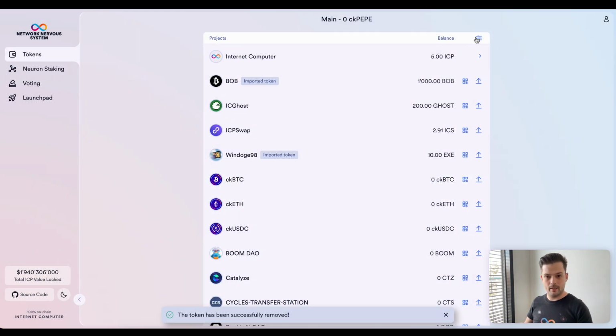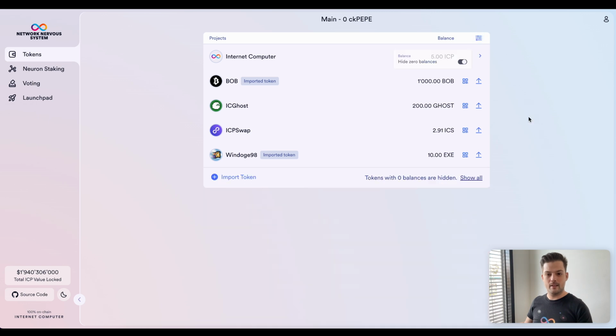And I'm back with my sweet, sweet ICRC meme coins. So this is pretty much it.